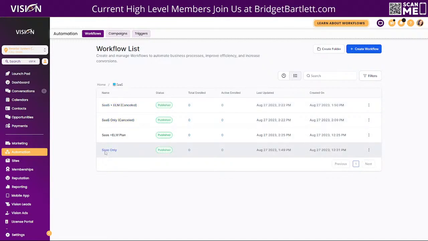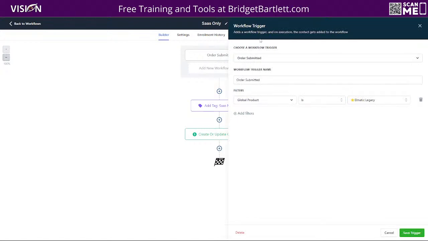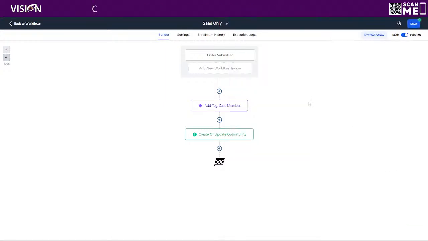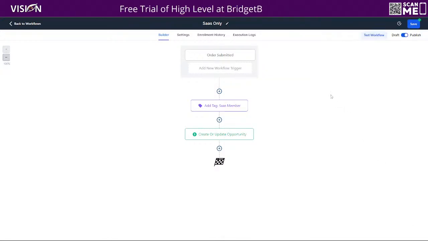Okay. So the first plan here, if we click, you'll see we have the order submitted. Now we want to choose the product that is our SaaS product, and it's going to be CRM. I just put that there because I had to save the action. So this automation is going to trigger when they have purchased this product. This is going to be the same no matter what.